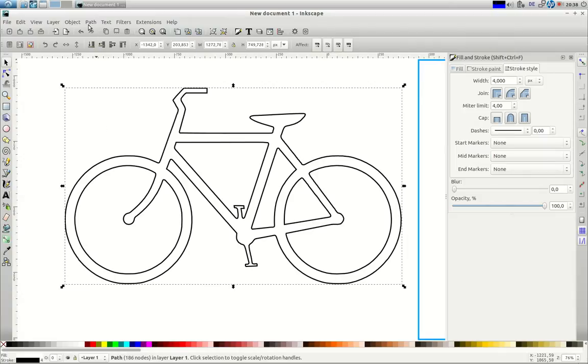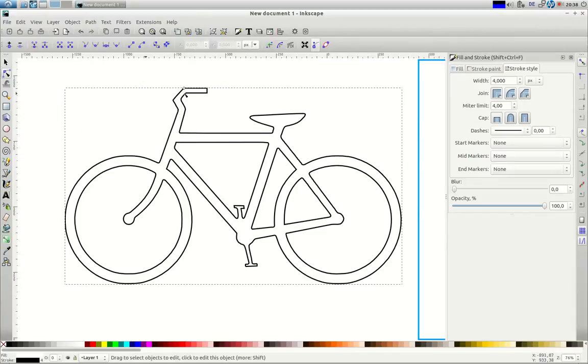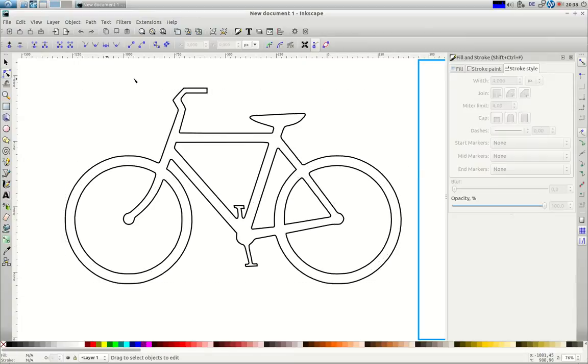I like that. Let's do that again. We can do a dynamic offset too. Now I can grab here and just move it. This will really test your computer. I don't like that. Let's go back. Control Z. No dynamic offset.